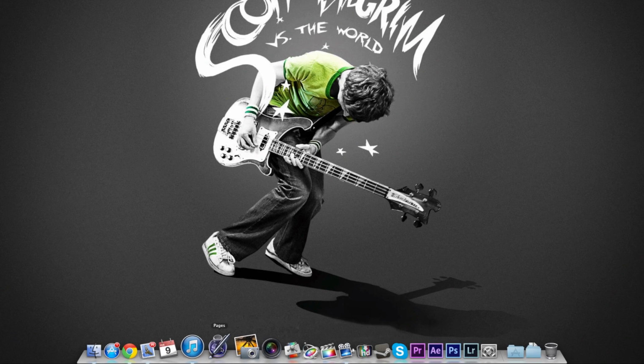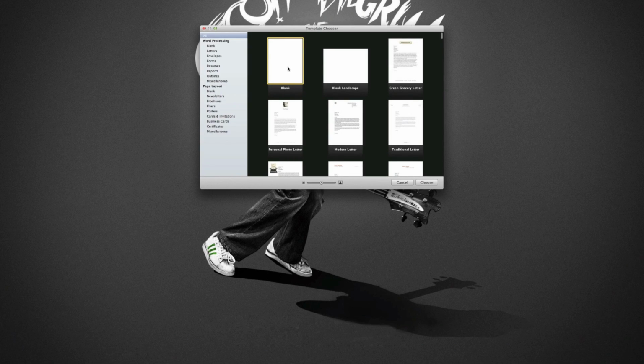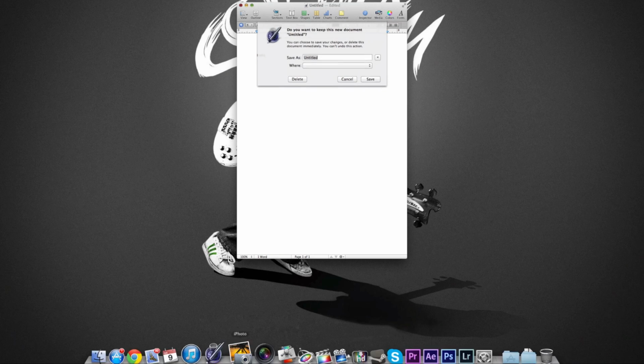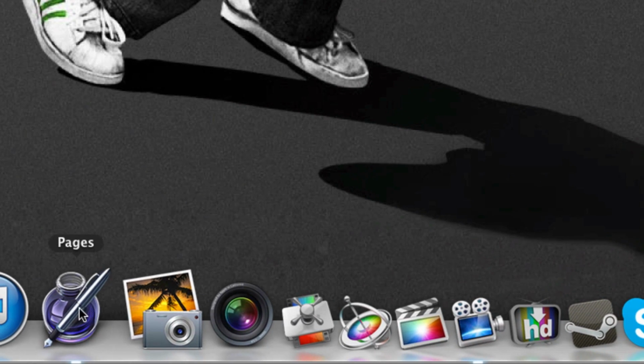Next up, we have Pages. I use this over Microsoft Word. Even though I have Microsoft Word, I enjoy Pages more. I think it's more fluid, easier to use, and you can use Word documents on it and everything. So it's cross-compatible, and it's really nice. I really enjoy it. I use it for all my college classes, all that kind of stuff. So that is Pages. Next up, we have iPhoto.